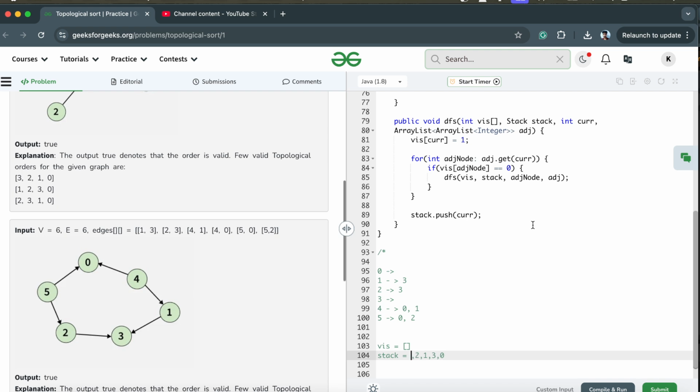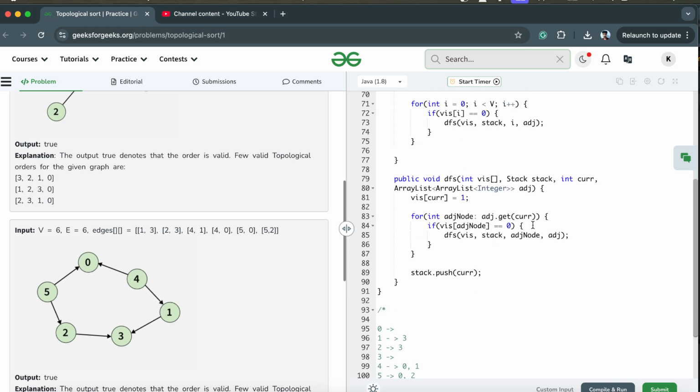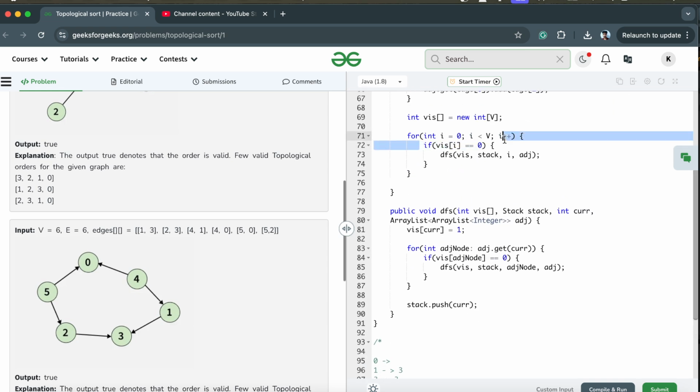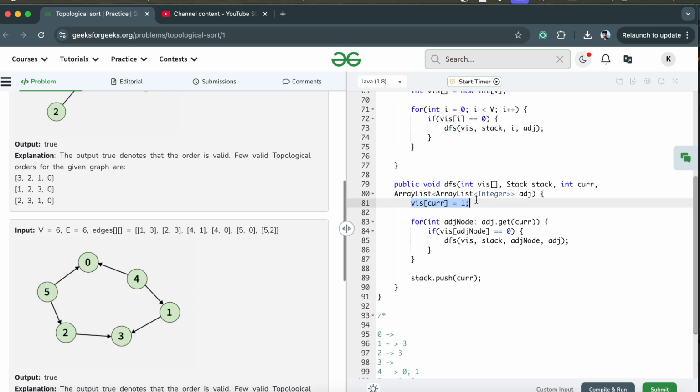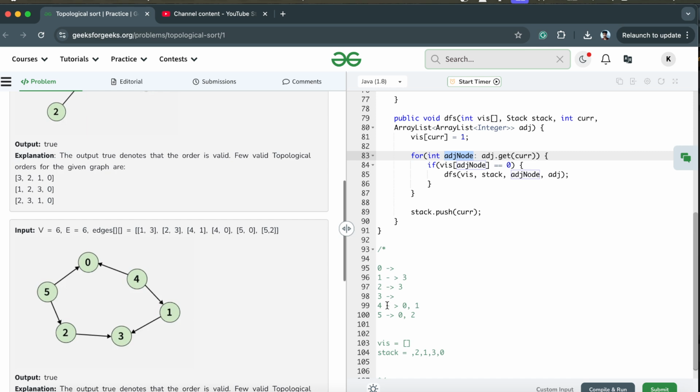Now what next? 3 is being considered, but 3 is already visited, so we are not going to visit 3 further. What else? i is going to be 4. Now we check whether visited of 4 is set or not. It is not, so we have not explored 4. We go into it and call the DFS, and again we mark it as visited. 4 is now visited. Then we check the adjacent nodes for 4. What are the adjacent nodes for 4?